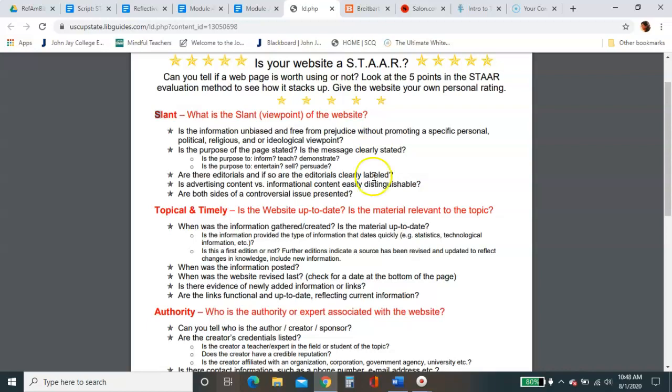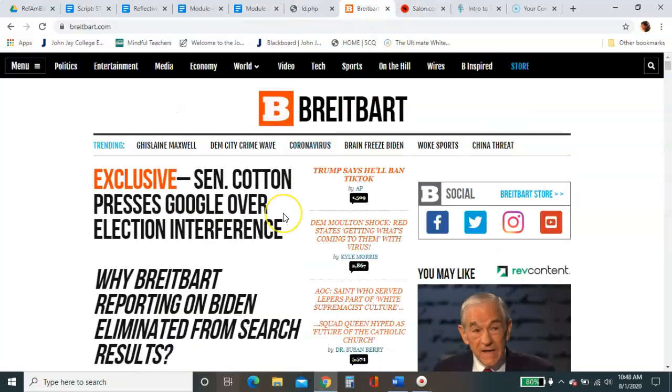They're pretty well known. This first one is Breitbart, and I'm making this video at the beginning of August, so this is displaying the news at the beginning of August. But this is Breitbart. Notice that we've got some headlines up here that say things like Dem City Crime Wave, Brain Freeze Biden, China Threat. These headlines alone can kind of give you a sense of the way that this website leans politically.